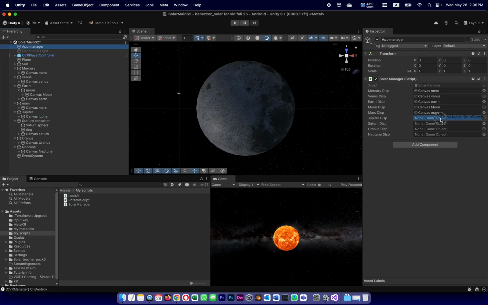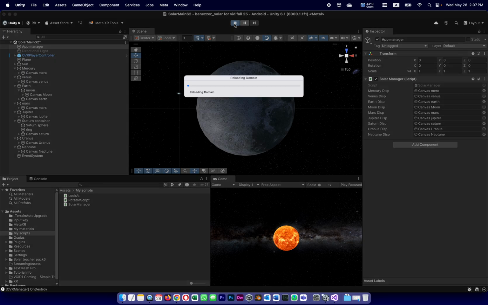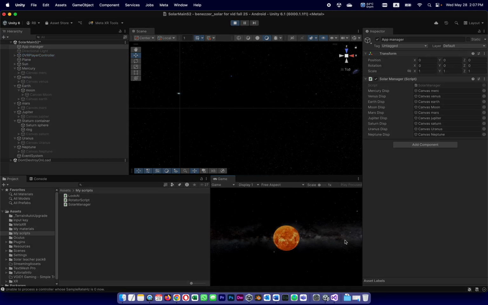The Jupiter canvas, and from the Saturn container, I should be able to find the canvas Saturn for Saturn display, the Uranus display, and the Neptune display. Now they're all populated. What does that mean? That when I play, right now, all the canvases should be invisible.